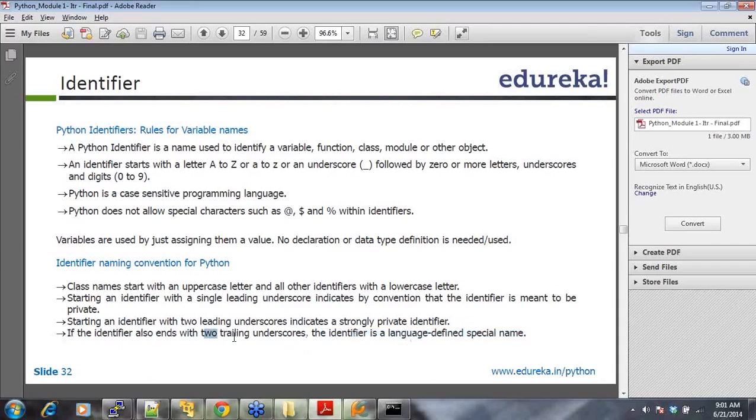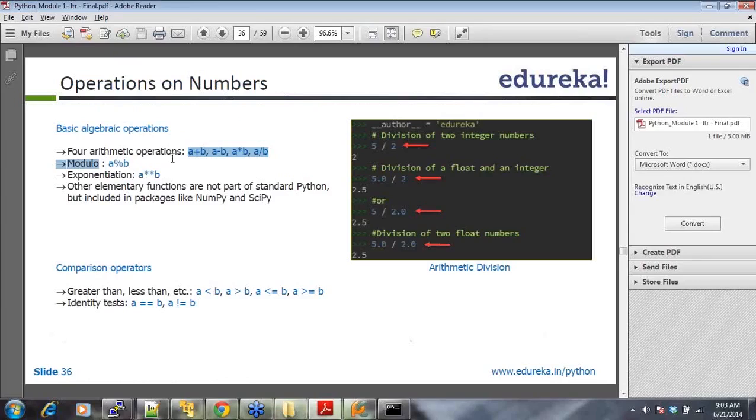If it ends with two trailing underscores, like what you have asked, it's a special name. For arithmetic operators, plus, minus, star, divide by, you'll all know that. The only important thing here was to show how you get a floating point number when you are dividing two numbers. You know that it has to be either dot 0 or anything. And then modulo is A % B, exponential is A ** B.